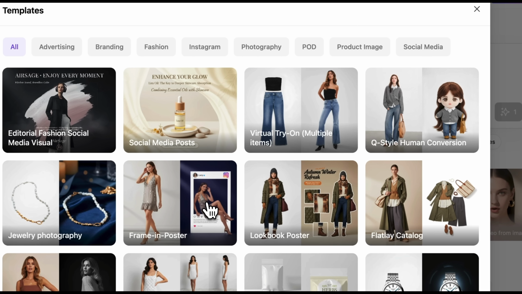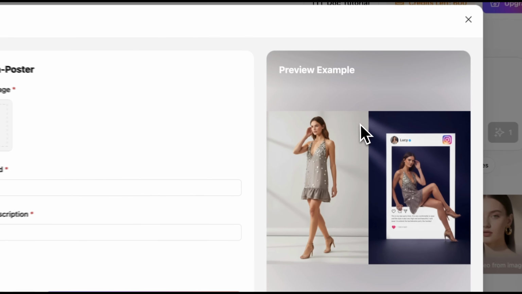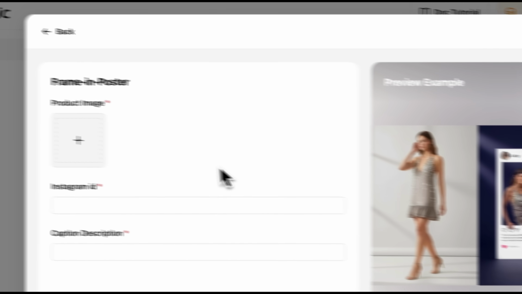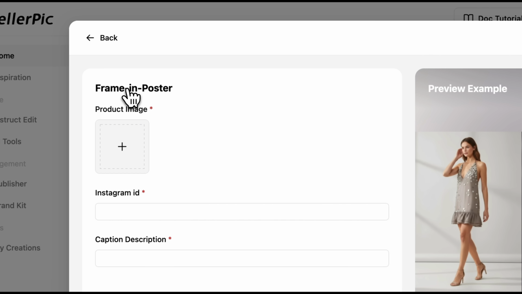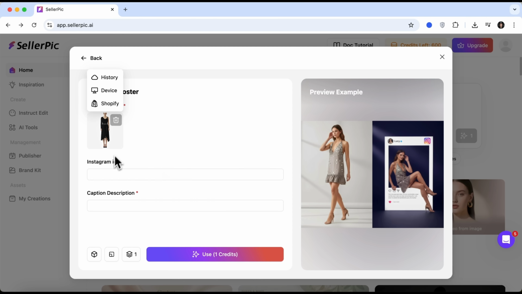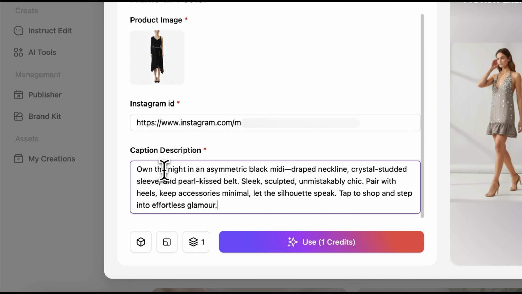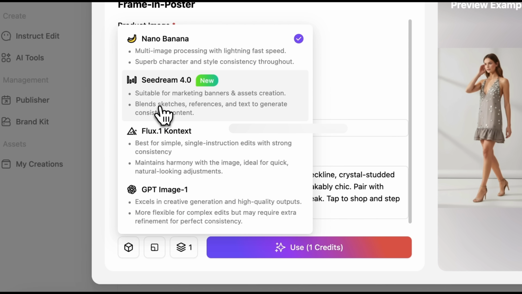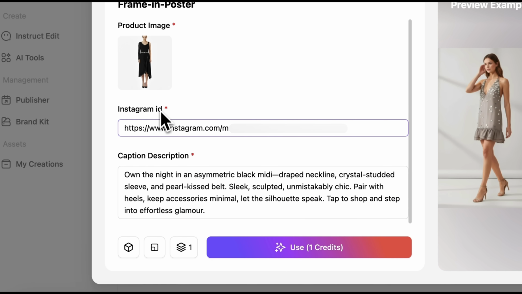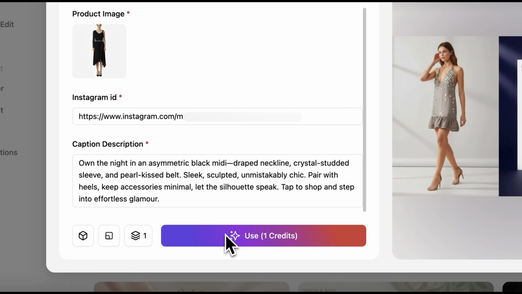So, let's pick one, say this interesting framing poster design. It creates the illusion of depth, as if the girl is sitting on an Instagram frame. To begin, we need to upload a photo. We select the image, click Open, then insert the Instagram ID and caption description. After that, we choose a model. I personally prefer SeaDream. This is one of the most accurate tools, so I'll stick with it. And we'll generate just one image.